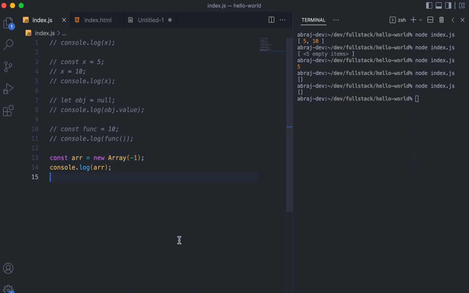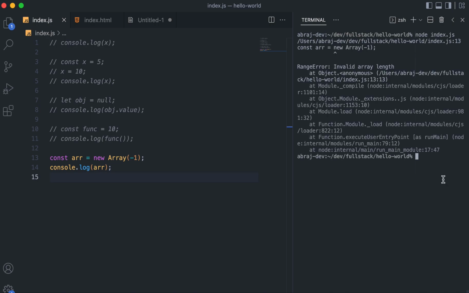But what if you pass some invalid values? Let's say -1. You cannot create an array of length -1. Then it shows you that it's a range error. This is an invalid array length value. Array length cannot be negative.